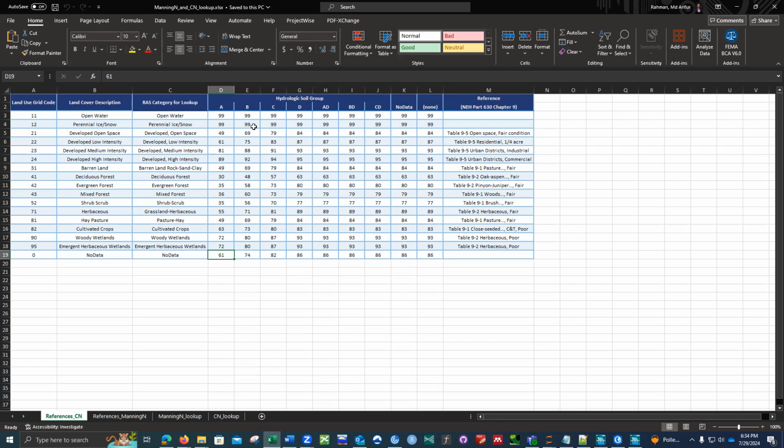And now we just need to combine all these things, because in the model we saw if it is open water and A class soil, that's going to be the 99 value. If it is developed open space and D class soil, that's going to be the curve number. So this is how we need to combine. And if it is no data for land use and land cover, and if it is B/D for soil, then we have to assign 86.